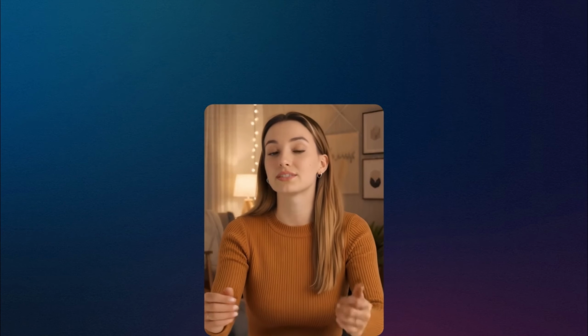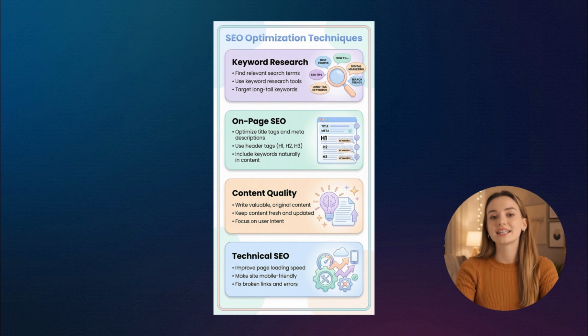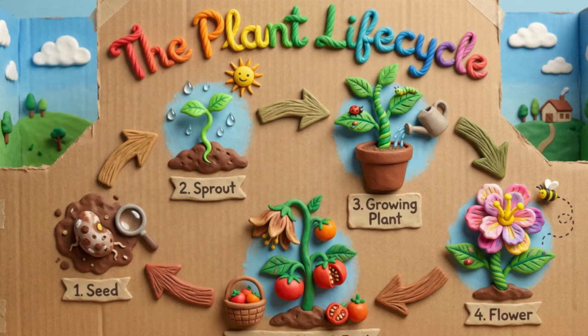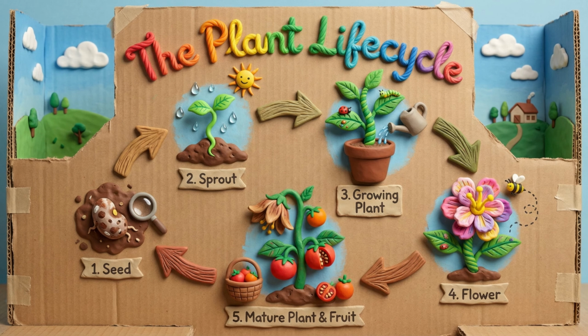I tried this across completely different domains, and honestly, just look at this. This pastel-themed infographic explaining SEO optimization techniques. It's clean, calm, and makes a technical topic feel instantly approachable. Now this one, the plant life cycle, designed in a hand-sculpted plasticine clay style. It feels playful, almost tactile, like something made for classrooms or explainer videos.